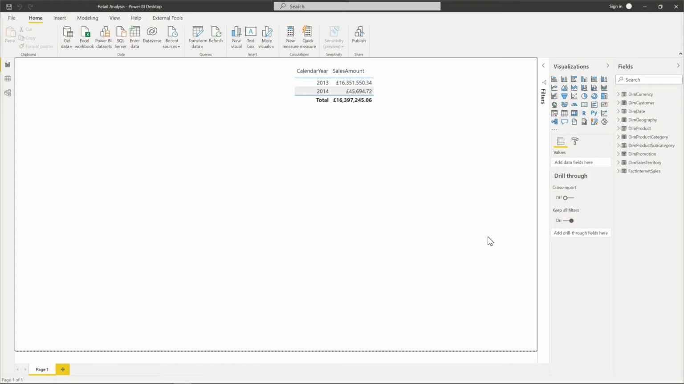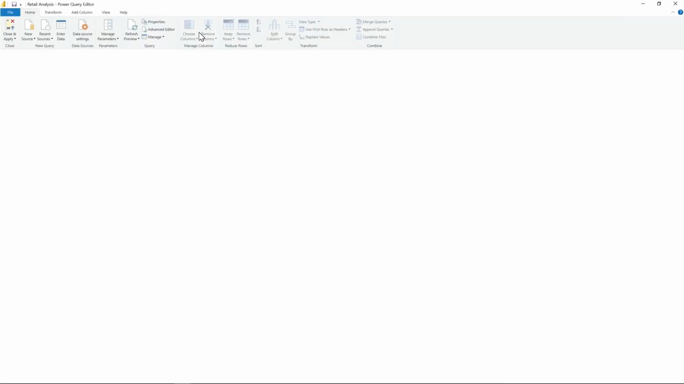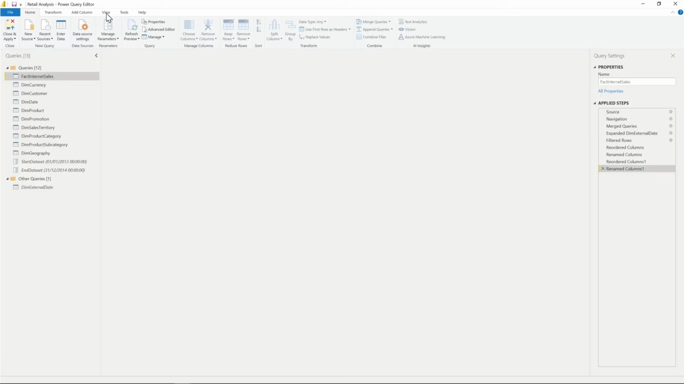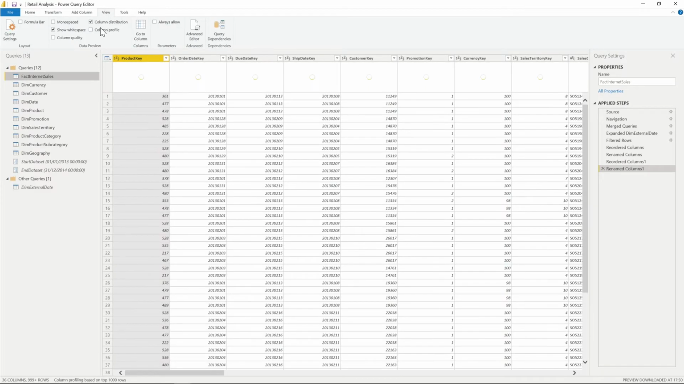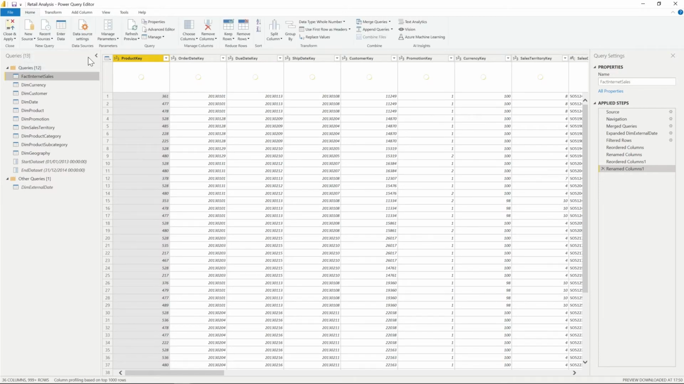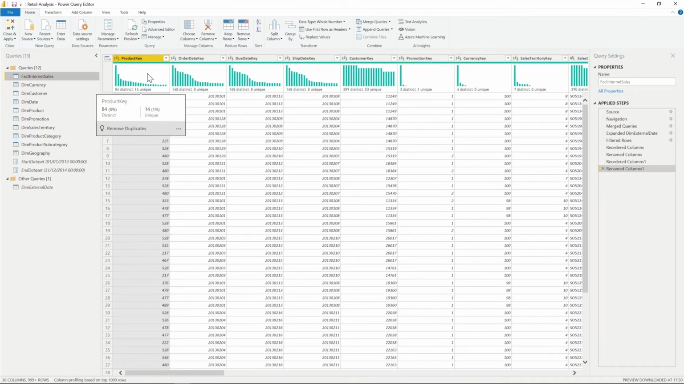So, how can we identify high cardinality columns? Well, we can do this by going to Power Query. So we go to Transform Data. And once we're in Power Query, we can simply go to View and enable Column Distribution. Now, this shows us the distribution of the data within the column and the counts of distinct and unique values as well. And there you have it.